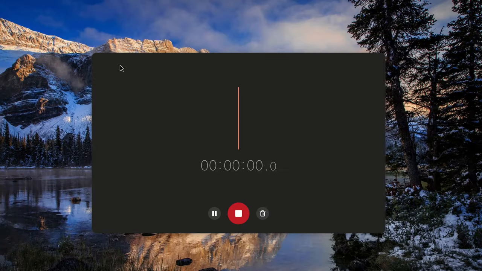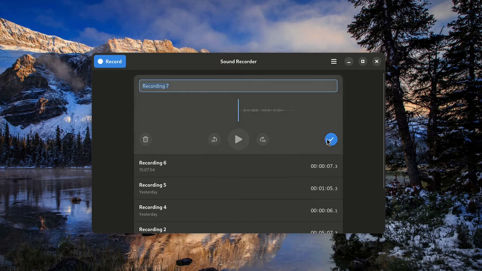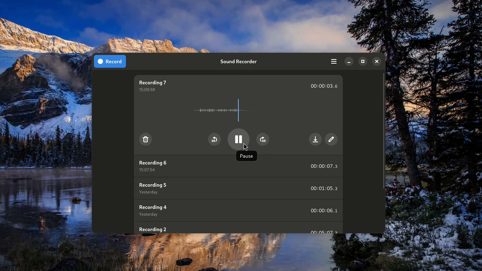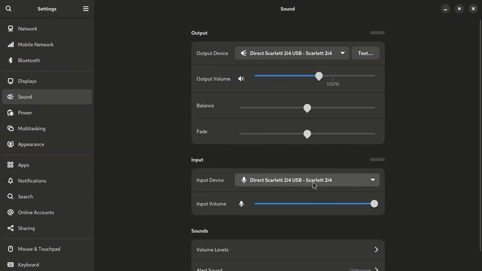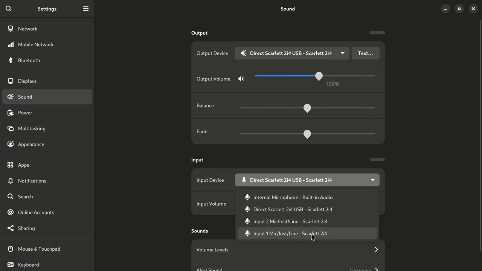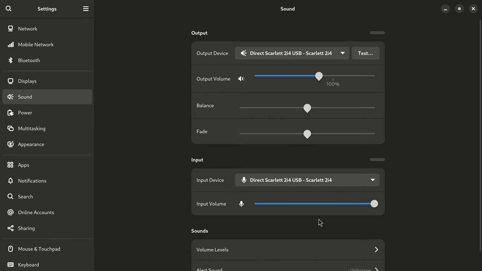The first application is Sound Recorder, soon to be renamed to Vocalize. It's literally one-click software to capture anything that goes into a mic that you selected in system settings. And the latter is the problem we need to rectify with the second application called Helvum.